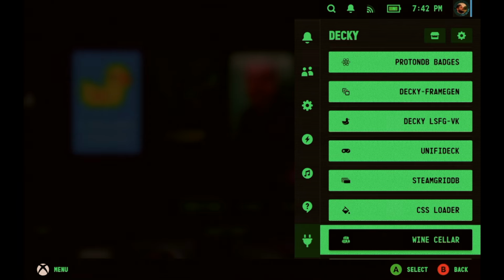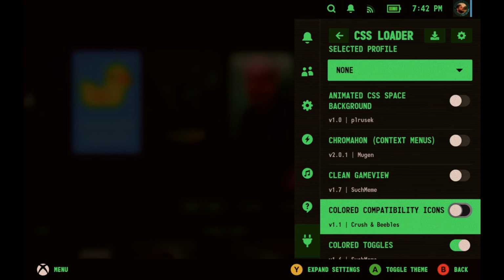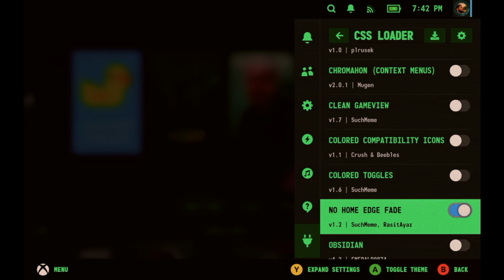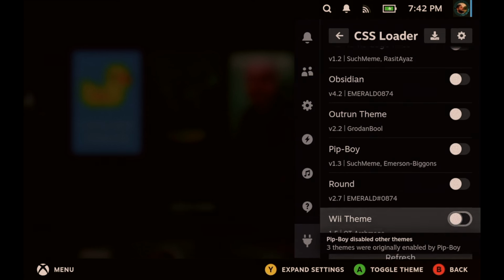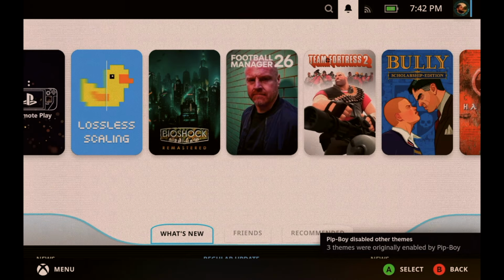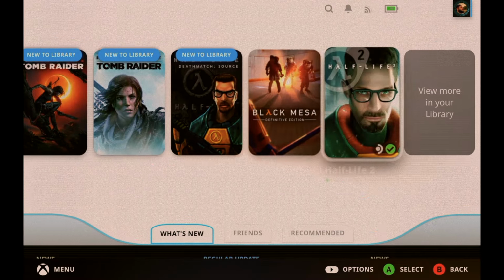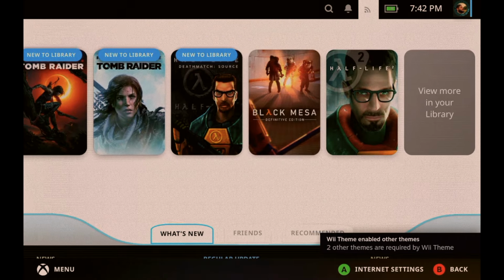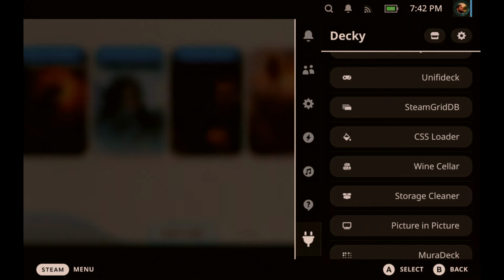CSS Loader lets you apply themes that change the look and layout of SteamOS. These themes can adjust things like spacing, colours, and how information is presented across the interface. I use themes mainly to make the UI easier to read and more consistent, especially when navigating the library. It's very easy to switch themes on and off, so you can experiment and keep what works best for you.